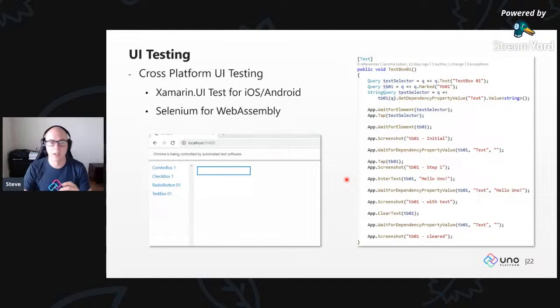I don't know if you can see that. It's very similar to the Xamarin UI test way of doing UI testing. You have special helper methods such as wait for dependency property value, which is super important and super useful. And you can see on the right here, this is a WebAssembly Uno app just being tested automatically. There are UI tests going on, filling out a text box and taking screenshots along the way, and it can do screenshot comparison and all that fun stuff.